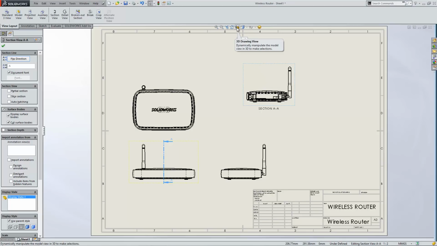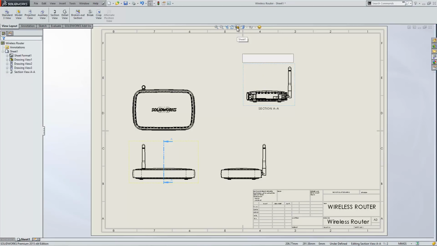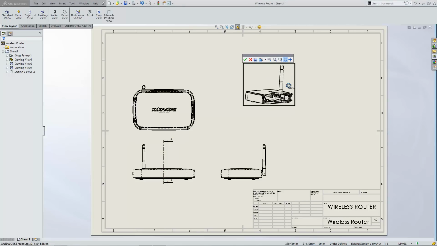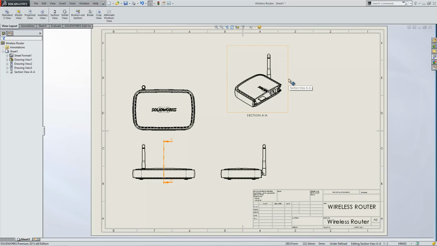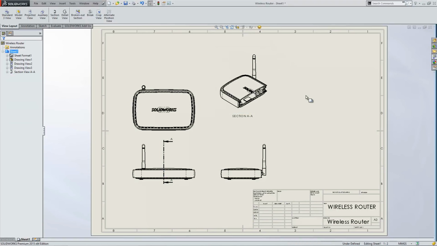Now, if we wanted to take this view here and turn it into an isometric, there's a little button at the top here, 3D Drawing View. If I click 3D Drawing View, I can simply rotate the model into position. Alternatively, I can just select from any of the standard views there, so I could choose an isometric view, hit the tick, and there we have it, an isometric section view. Okay, so quite easy to insert.